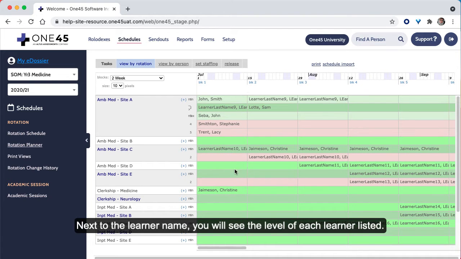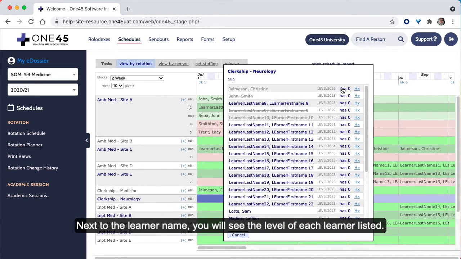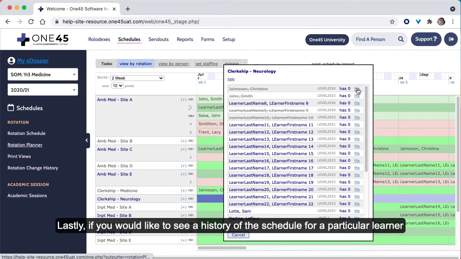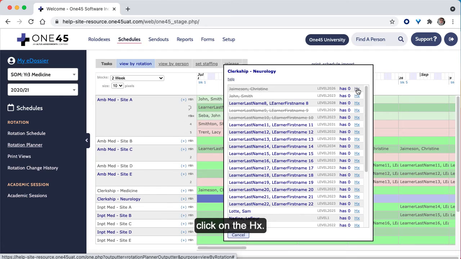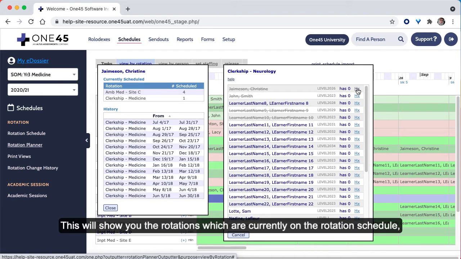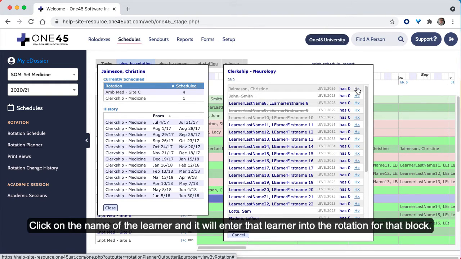Next to the learner name, you will see the level of each learner listed. To the right of the level, you will see the number of blocks each learner has been scheduled into for the rotation you have chosen. Lastly, if you would like to see a history of the schedule for a particular learner, click on the HX. This will show you the rotations which are currently on the rotation schedule, as well as the history of rotations which have been scheduled previously. Click on the name of the learner, and it will enter that learner into the rotation for that block.